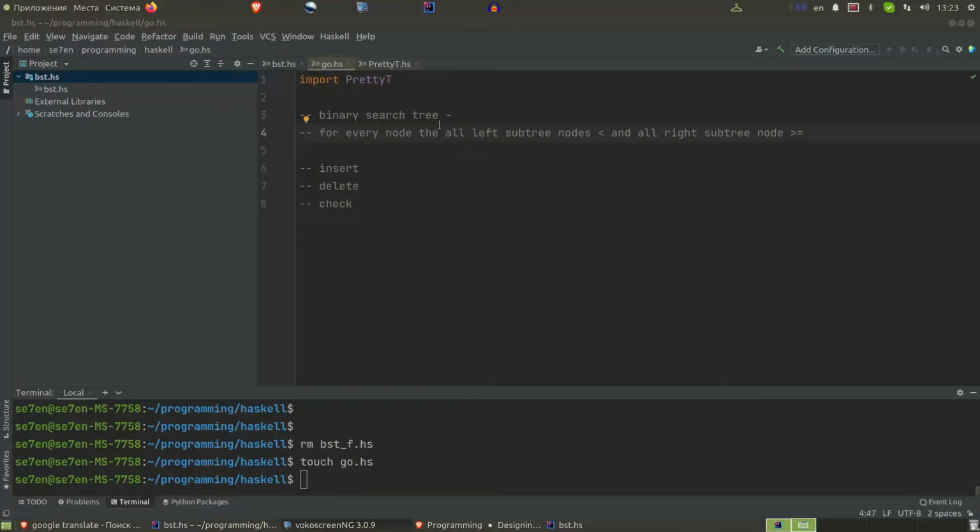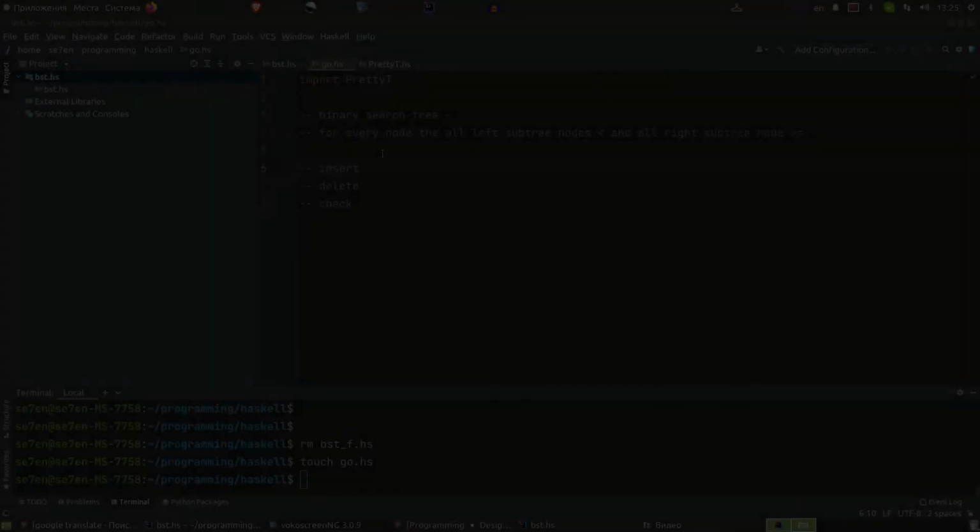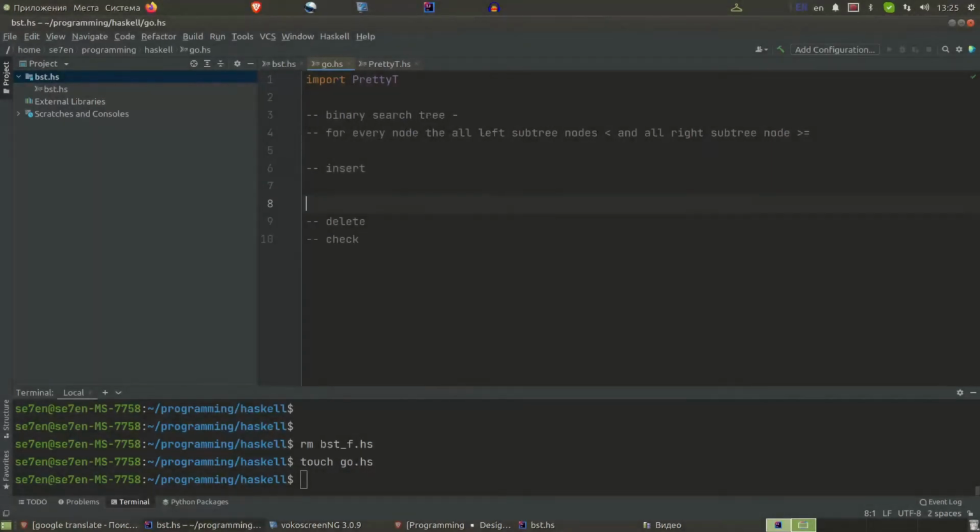The binary search tree definition is this: a binary tree in which for every node, all left subtree nodes are smaller and all right subtree nodes are greater. And let's start from the insert function, and we will write its type signature.